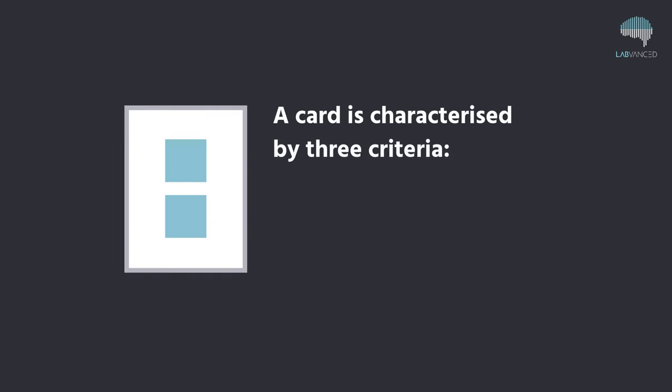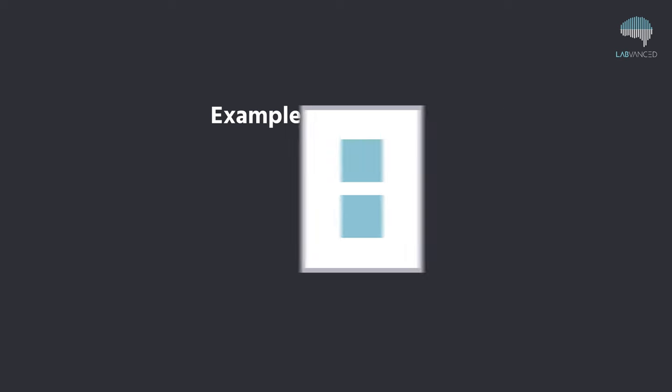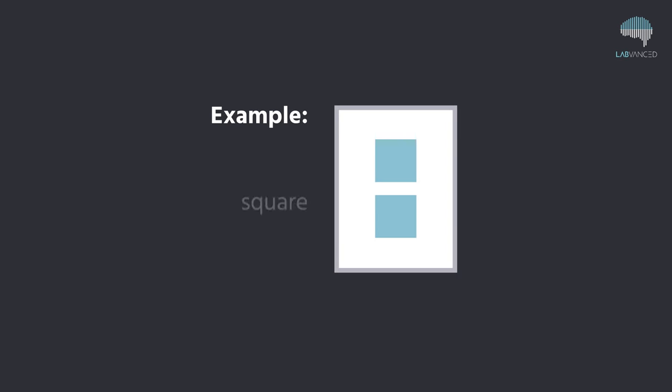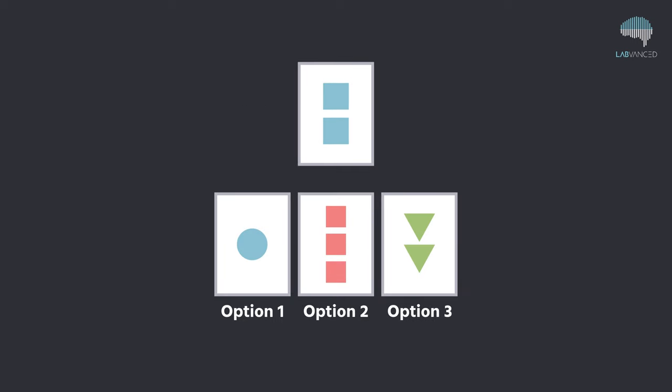A target card is characterized by three categorization possibilities: shape, number, and color. In the example here, the possibilities are square, two, or blue. If the classification rule is color, then option one is correct. But if the criteria is shape, then option two is correct. Similarly, if the categorization is number, then option three is correct.